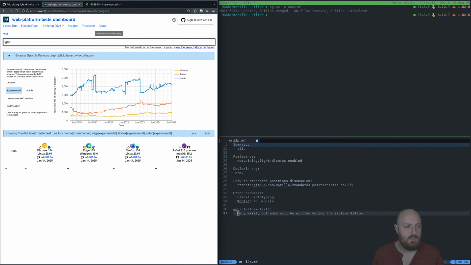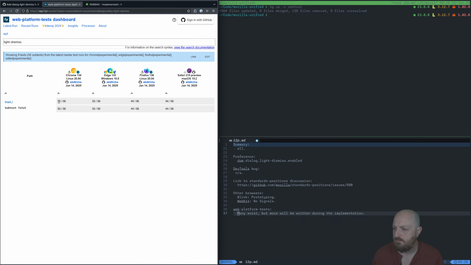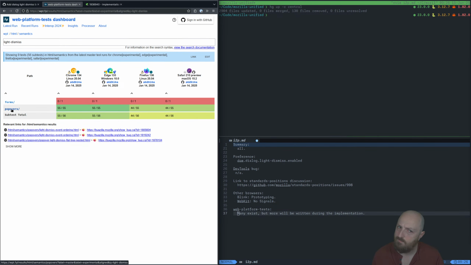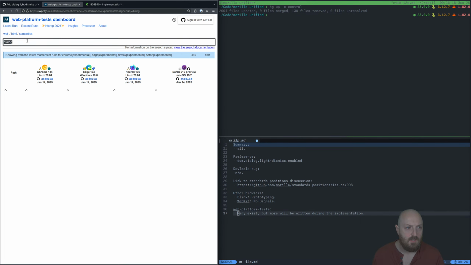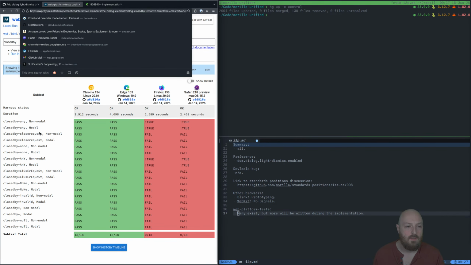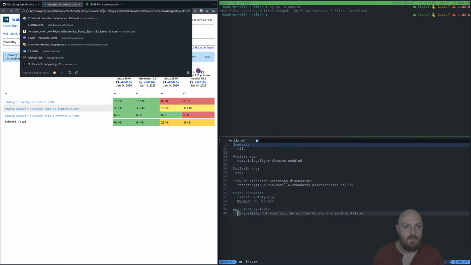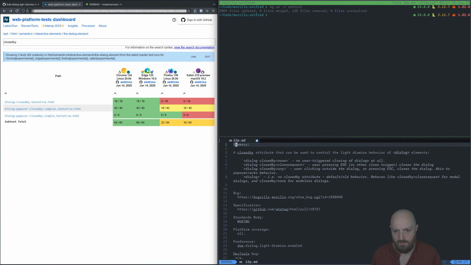I'm very sure Mason has written some tests. Let's find out. HTML semantics. Dialog. Closedby. Interactive elements, dialog element. Closedby. Perfect. Let's put this in here. Okay, I think we have a proper intent to prototype, so I'll email this now.